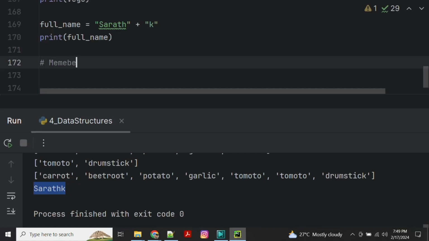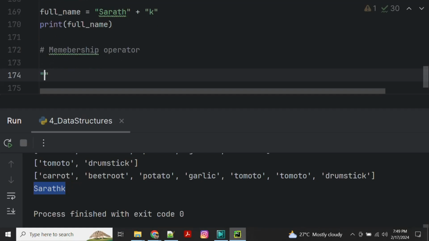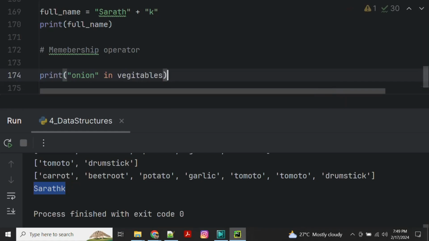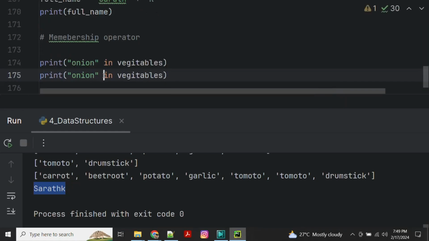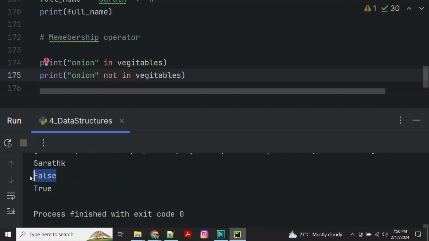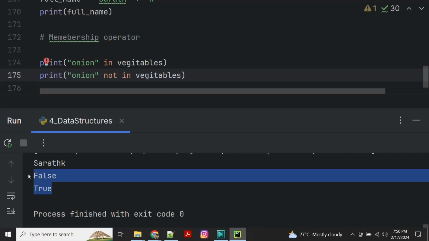Next is the membership operator. I think we have seen this, quickly again. If you want to check whether any item is present in a list, say onion, then use the membership operator: in vegetables. So this will tell whether it is present or not. We have one more operator, right? That is not in, vice versa. It will give either true or false, because this is a membership operator.